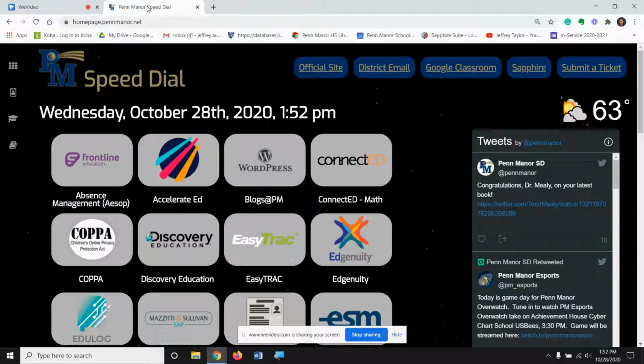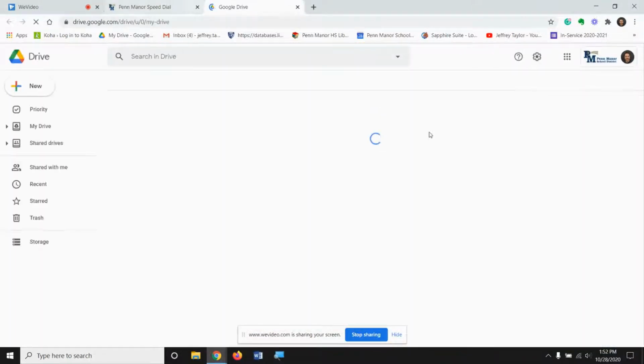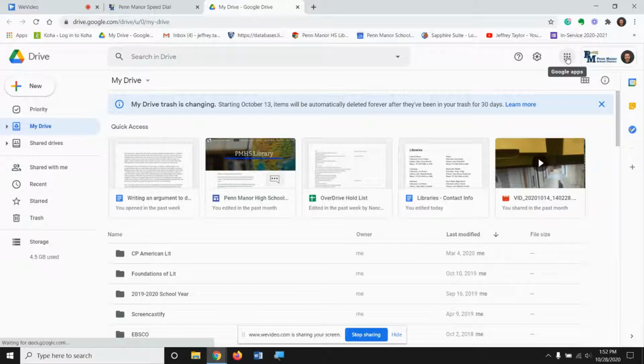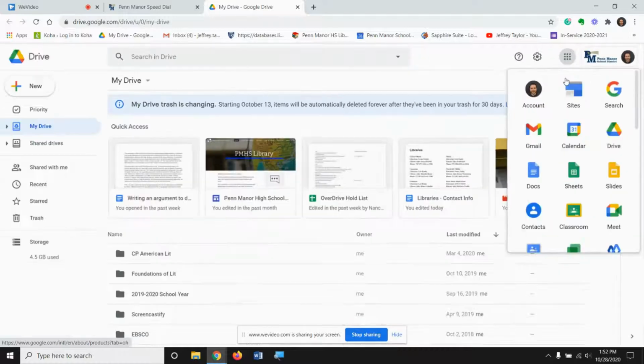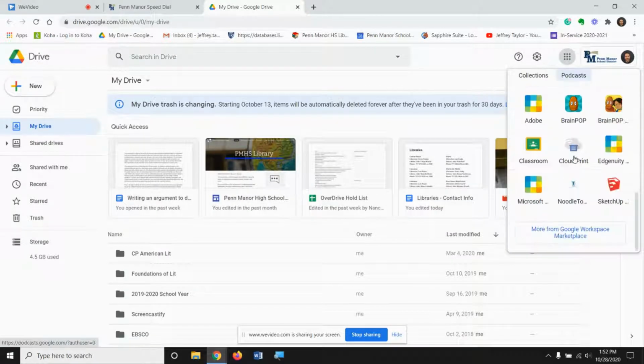The easiest way to get there is to go to your Google Drive. Here we're going to use the speed dial page, Google Drive link, and open that up. Up here at the top, we have the Apps button. When you click the Apps button, you will get a menu, and at the very bottom of this menu there is a little blue guy with his hands in the air. It says NoodleTools. You'll click there.